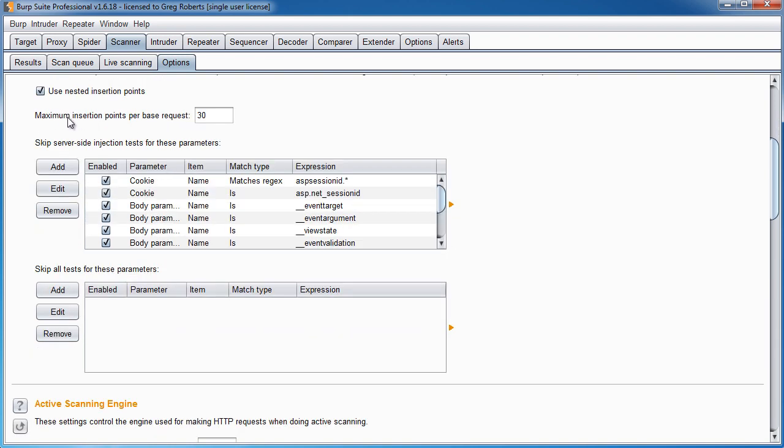This is pretty obvious, maximum insertion points per request. Now the reason that you want to limit this is because if it's too high, then your scanner can just take a lot longer. So it's pretty much just for performance. This is the max number, of course, of insertion points, as you can see.